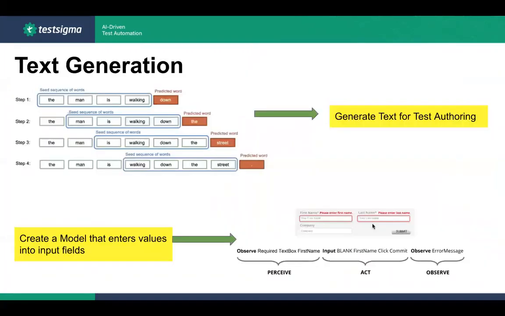Let's go ahead and talk about text generation. Text generation is a very important part of test authoring, creating tests, right? How do you write tests? For example, an automation engineer at a peak, after 2 months of understanding the domain and understanding the product, prepares 4 test automation scripts a day. That's the maximum scripting speed that a person can achieve.